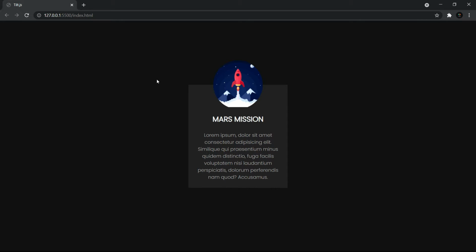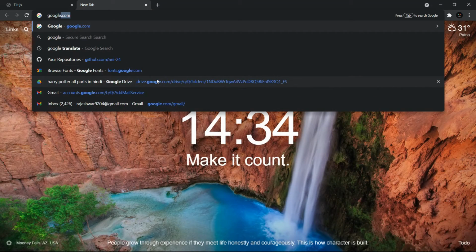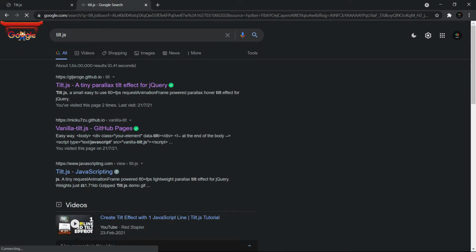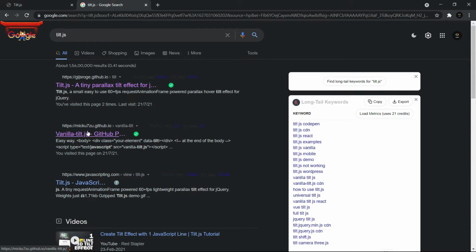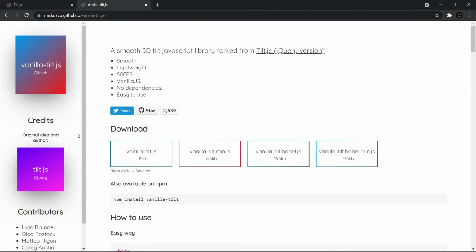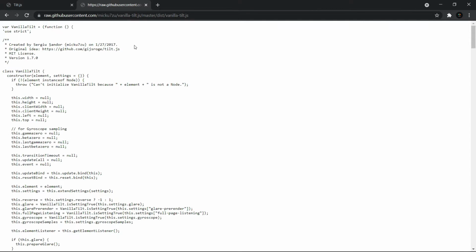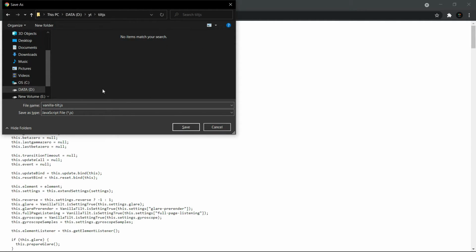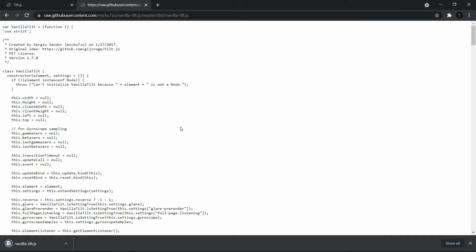Now we want the tilting effect. So what we'll do is go to google.com, and here we'll search for tilt.js. Now I'll come to this second link, and you will find the link of this in the description down below, so you do not have to worry about the link. And now I'll just click on this vanilla-tilt.js 15 kilobytes, and then here what I'll do is Control S, and now I'll redirect it to the specified folder, name it vanilla-tilt.js, and then hit save.